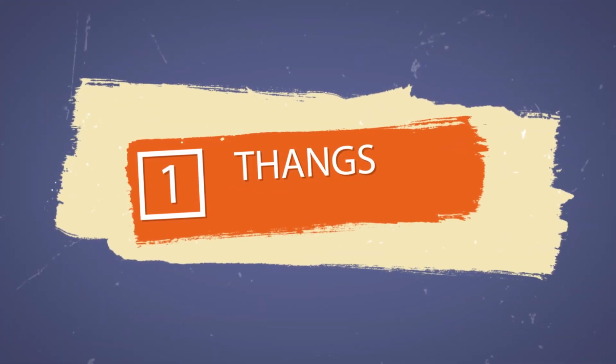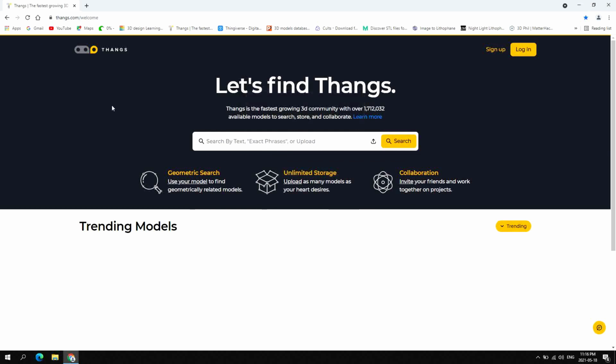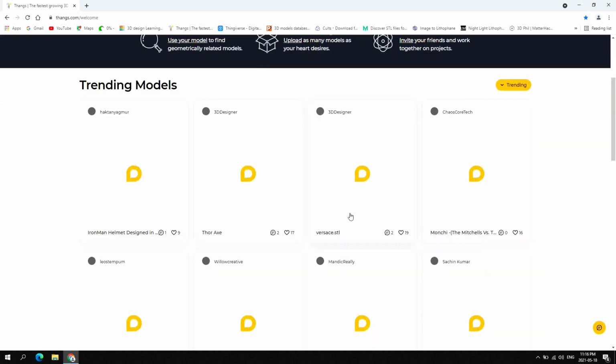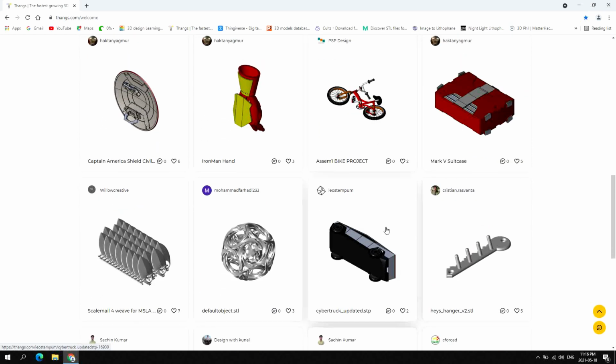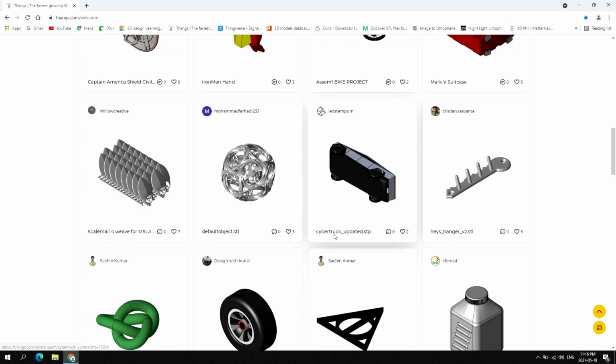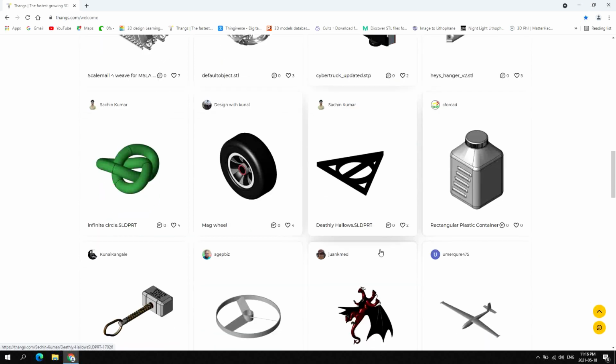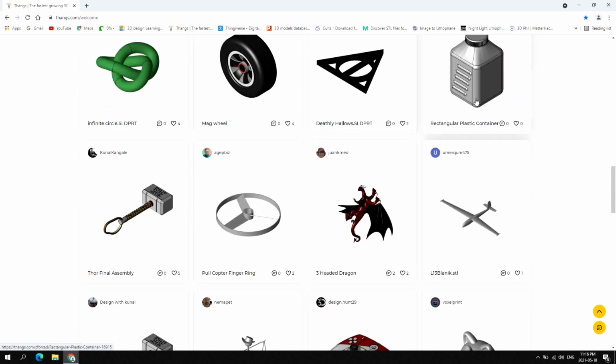Number 1, Thangs. Yes, it's Thangs, for me, the first place. I don't know how many files they have now, but last time I checked they had also reached 2 million free STL files, and they're considered the fastest growing 3D community, more than 2 million, as I mentioned.